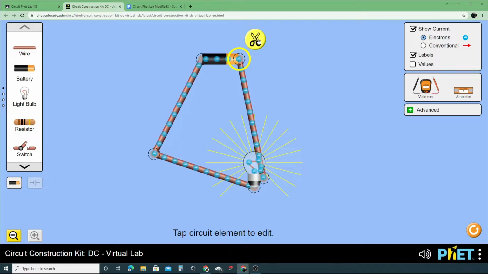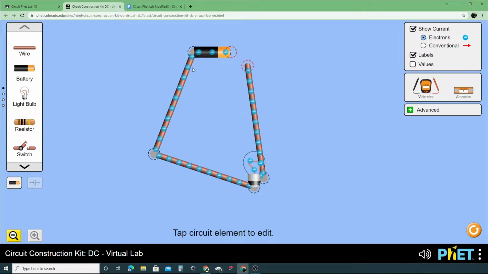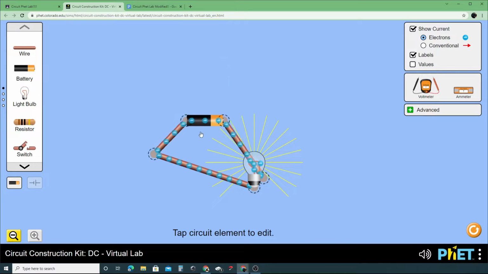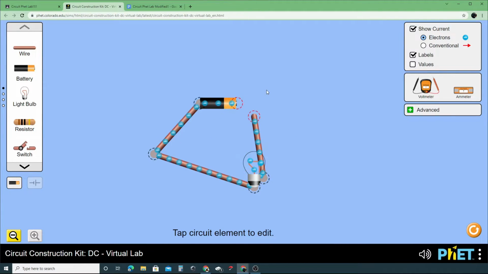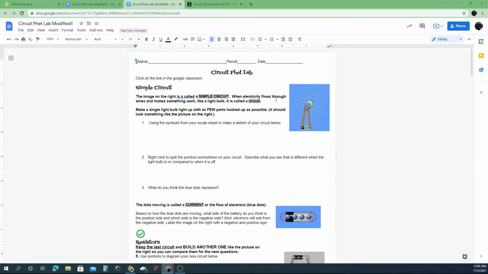And I'm just going to cut it. Now I have opened my circuit. What do you visually see? What is different from this to this? And that's number two.